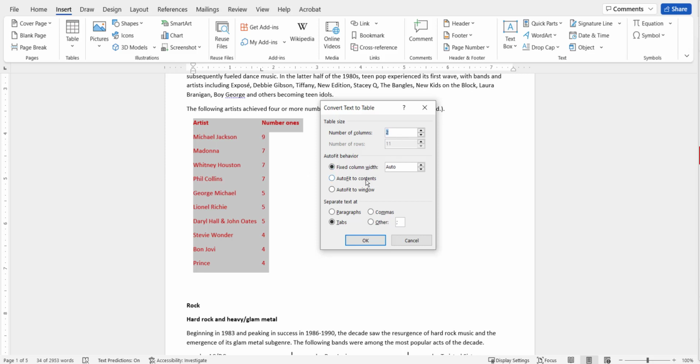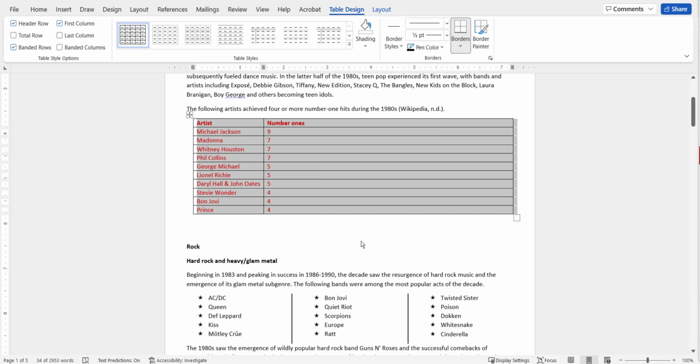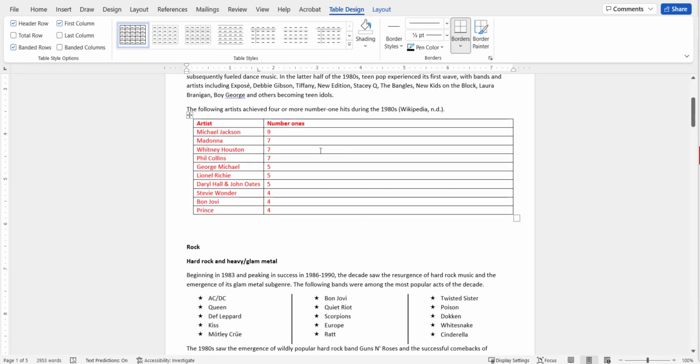And again, I'm going to leave my column width as fixed and not auto-fitted. It does tell me I can separate the text at different points. So I have tabs in between my data, as I showed you. You can have data that's separated by commas, comma delimited data. So you would just choose whatever item here that you need as to how the text is separated. So I will leave that at tabs. Now, you can see that it was inserting the table and adjusting it across the page.